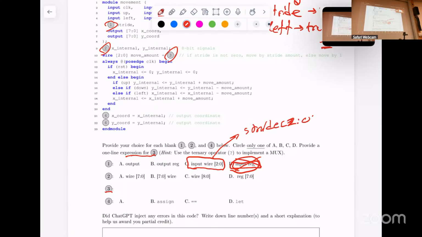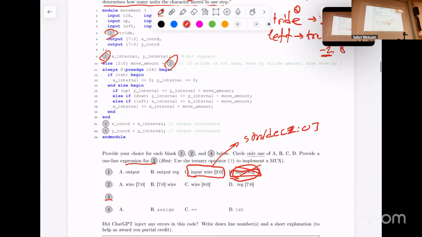And the second one is this. The reason is that the other ones are wires, but in this always block, we make assignments to these variables x internal, y internal. So that's this line, for example, and this line. So for us to be able to make assignments inside the always block, these need to be defined as regs.